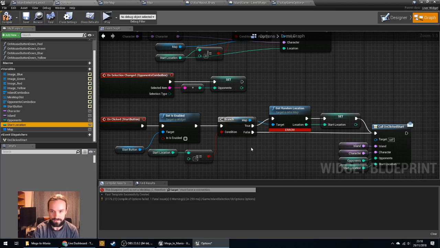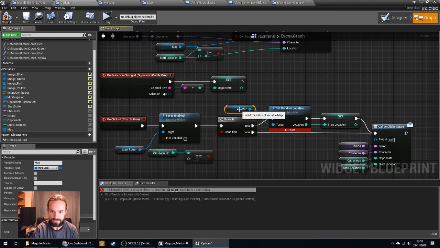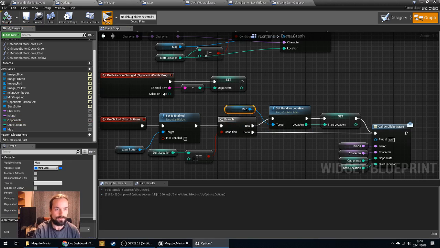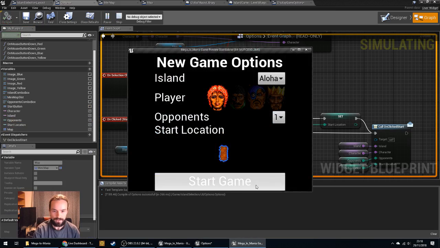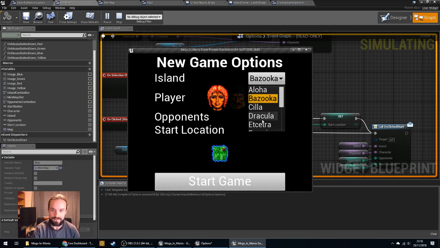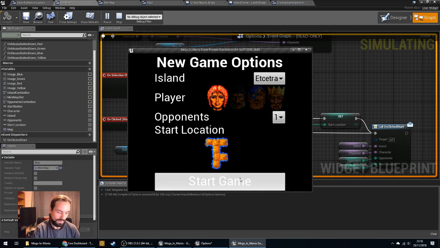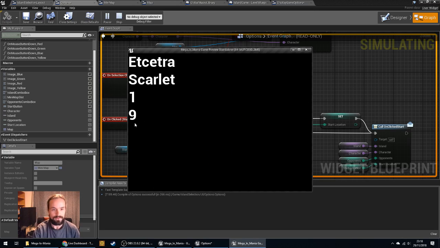And as I say again, it is odd that the map is driving that random location, but it works for now. So now the player doesn't have a place. They could change the map, they still don't have a place. If they pick a place and they change the map, they don't have a place. But when I click start, I get a random place. Rather than that being -1, rather than being 0, it's just 9.